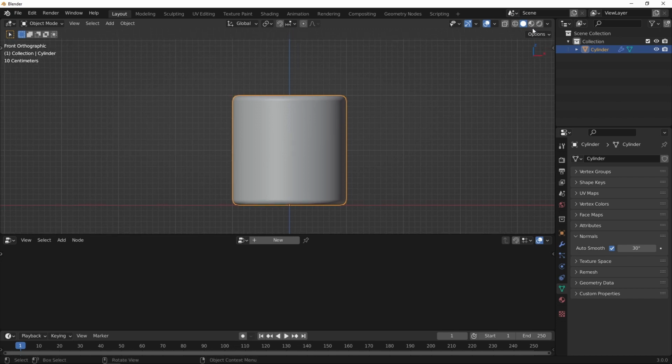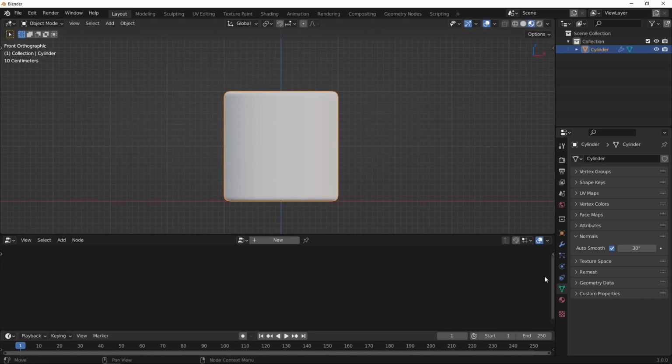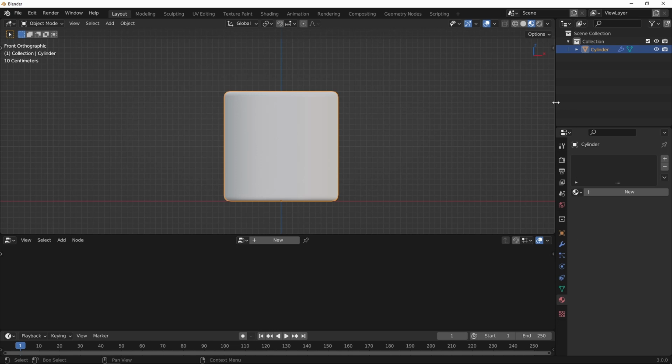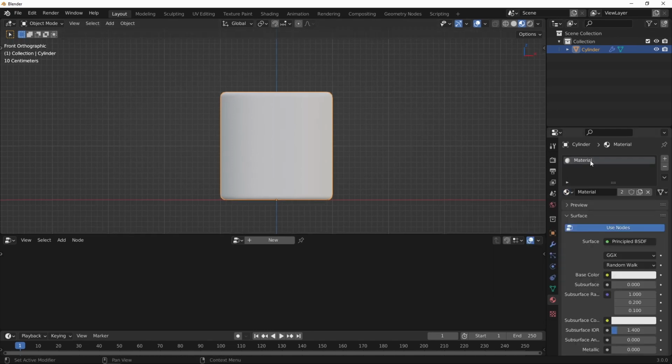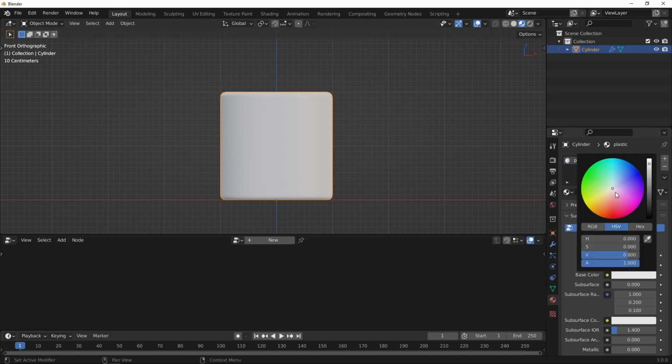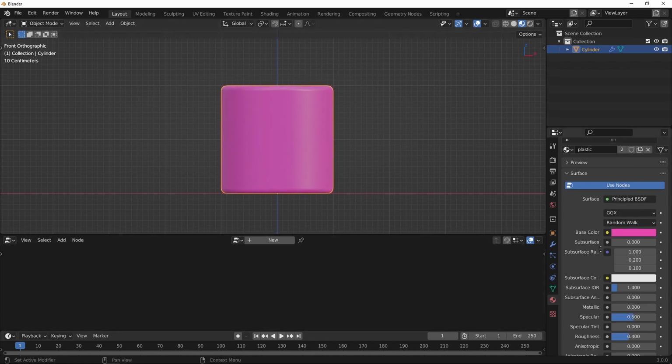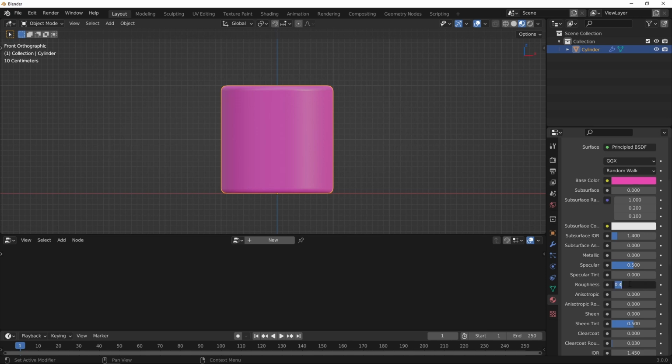Now I'm going to put some materials onto this. I'm just going to put that default material on. I'm going to call that plastic. And just going to make that like a hot pink sort of colour. Roughness of 0.2.